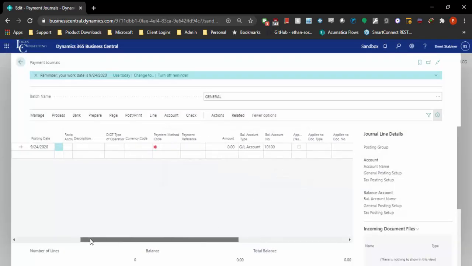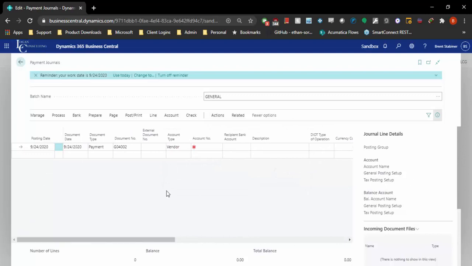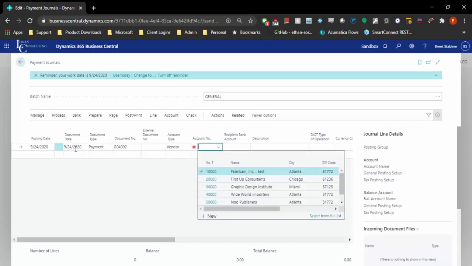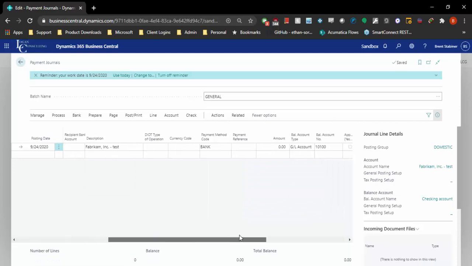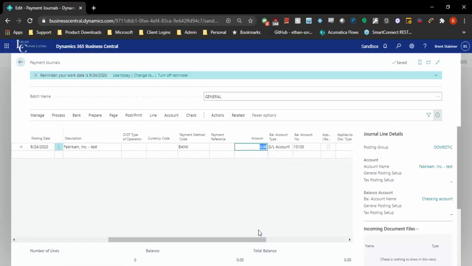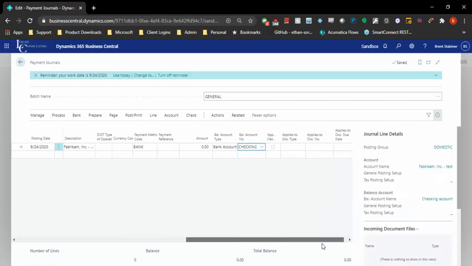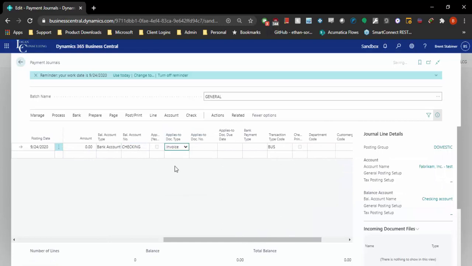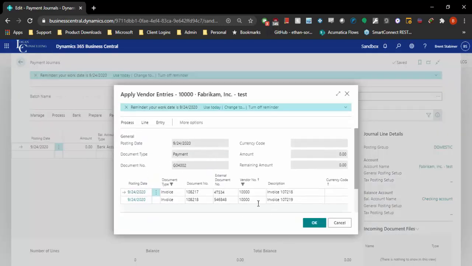So this journal here looks a lot like that purchase journal. I can go across this and fill it out manually. Maybe I only have one check. You would choose your vendor here. The document type's payment here instead of invoice. You can choose your vendor. You can actually skip the amount. Your balancing account would be a bank account because you're paying out of there. And then here I can hit my apply to information. And when I choose invoice, it shows all the invoices that are filtered. You see the filter symbol for that vendor, and I can go ahead and choose which one I want.